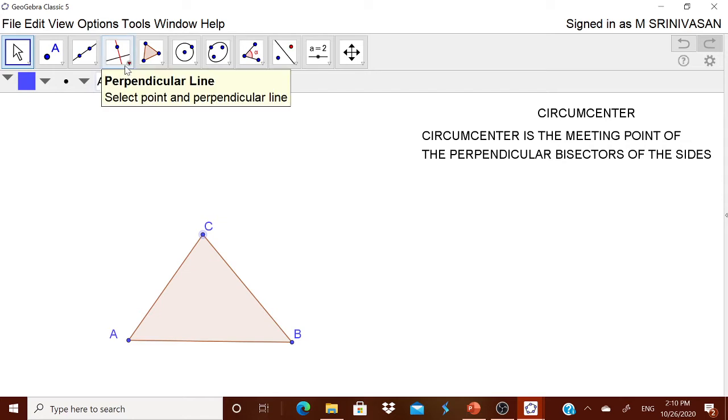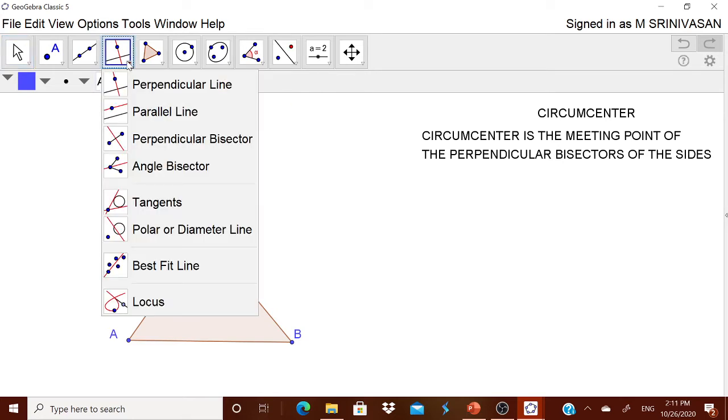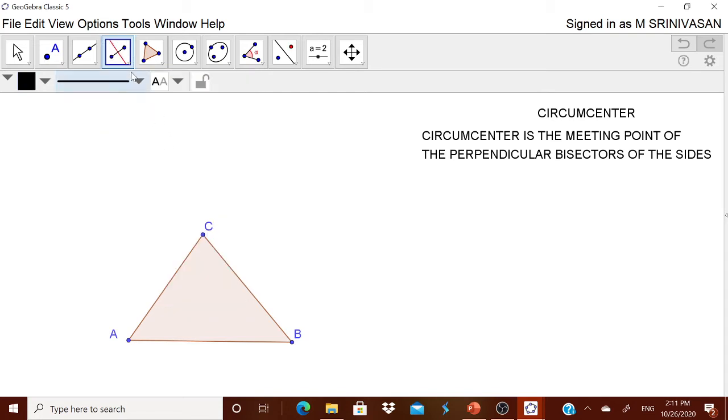Now we have to go for the perpendicular bisector. Under the perpendicular line tool, you have the perpendicular bisector. Click it. What does it tell? It tells select 2 points or one segment. Suppose you want to get the perpendicular bisector of AB, you touch this A and touch B. You got it.